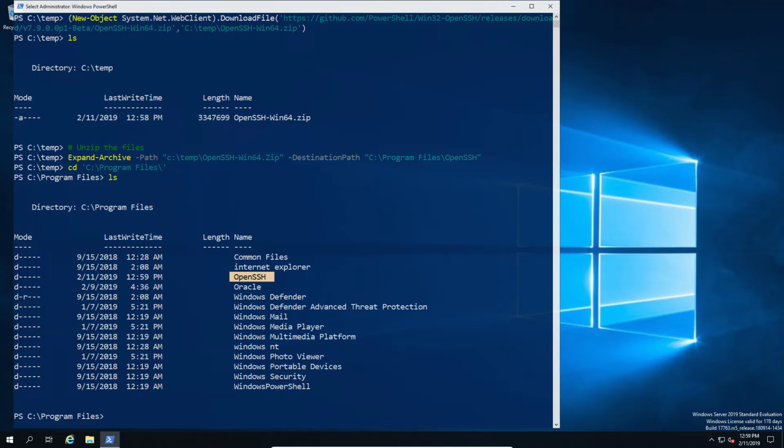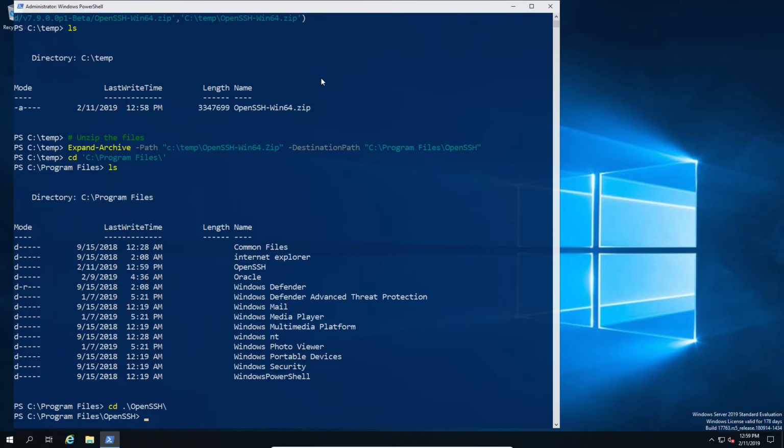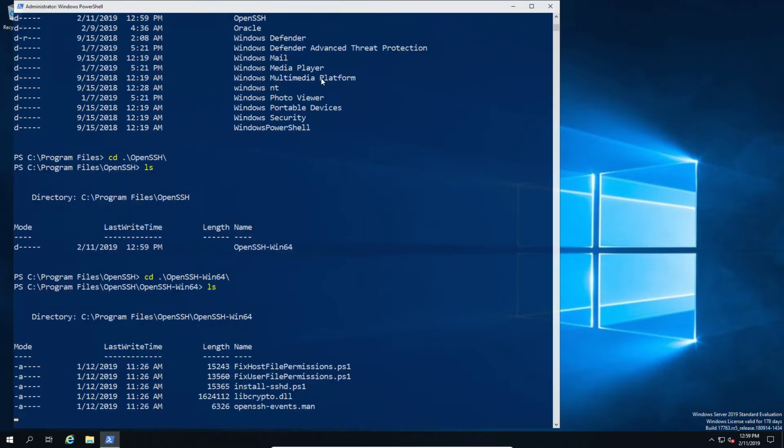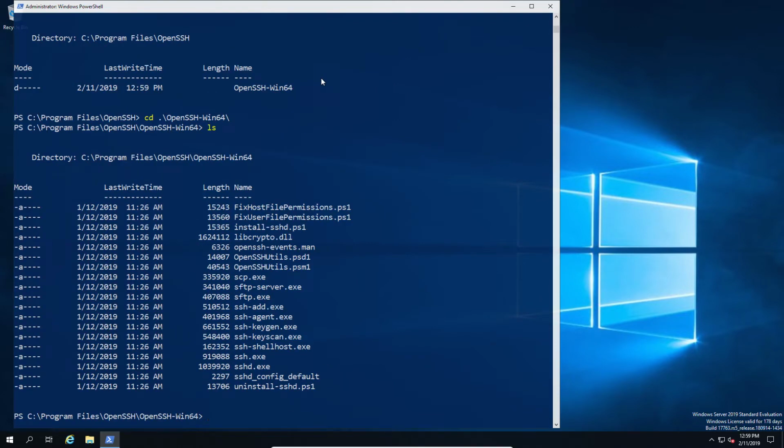which in this case should contain a subfolder called OpenSSH, I think. Let me quickly check. OpenSSH Win64. And within that, we have the startup binaries and the installation. So in this case, there's an uninstall and an install script. So we're just going to run the install script.